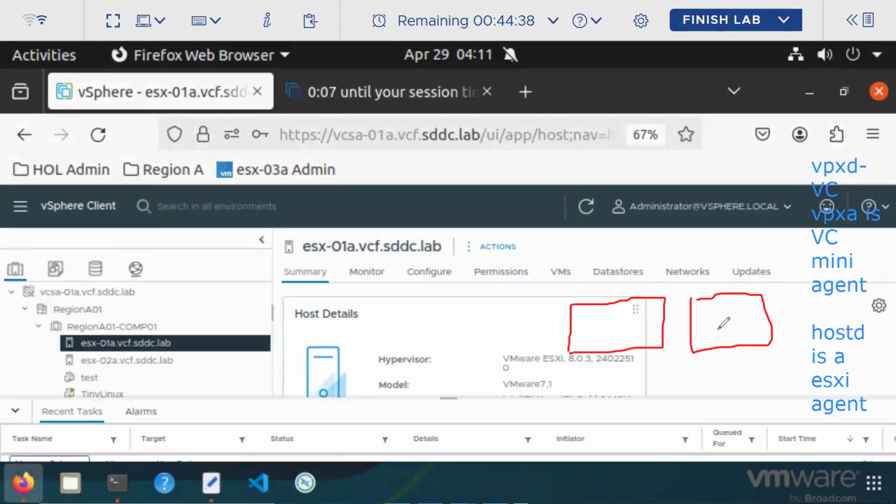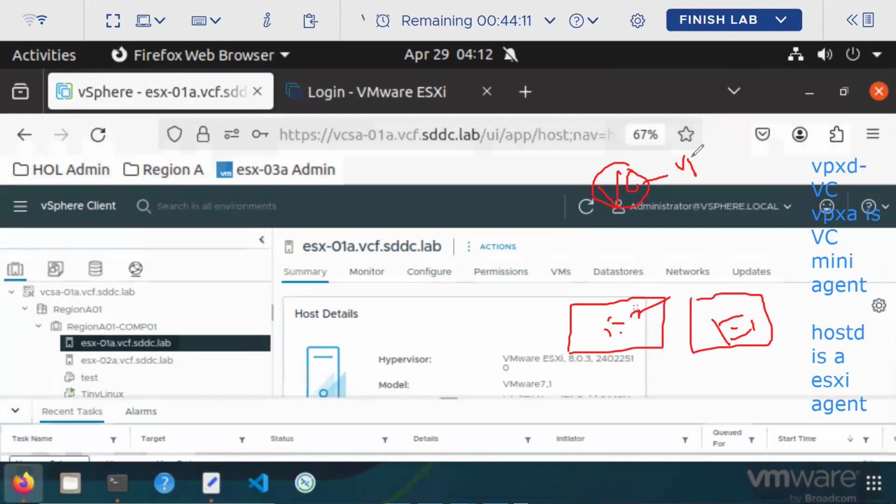Assume ESXi1 and ESXi2, and you have deployed a new vCenter. This vCenter doesn't know these two ESXis. Now, when you deploy the vCenter, it runs with one service, which is nothing but an agent called vpxd.